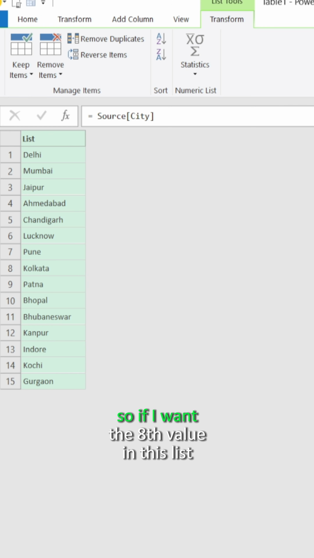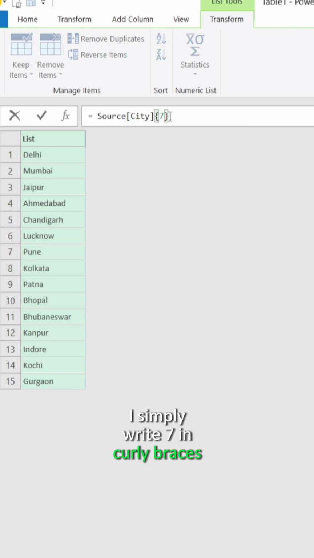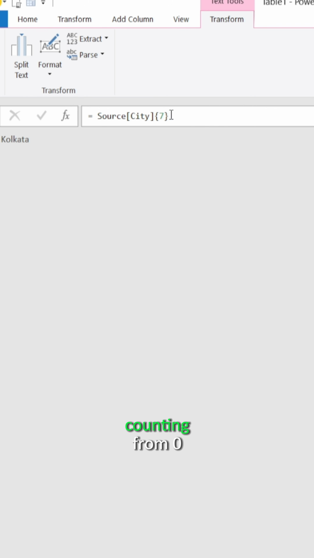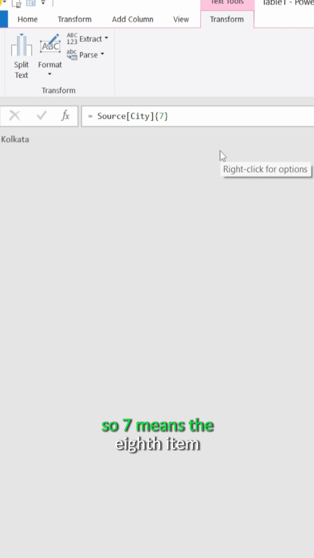So if I want the eighth value in this list, I simply write 7 in curly braces. Remember, Power Query starts counting from 0. So 7 means the eighth item.